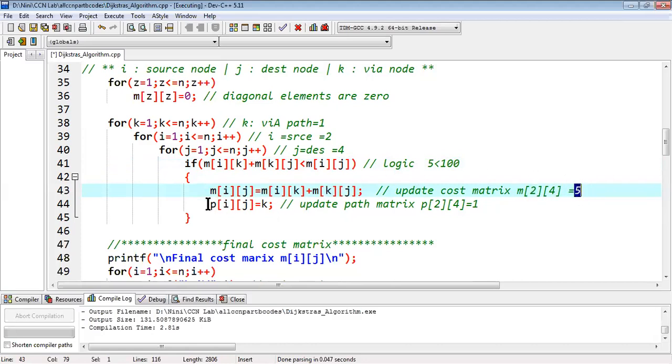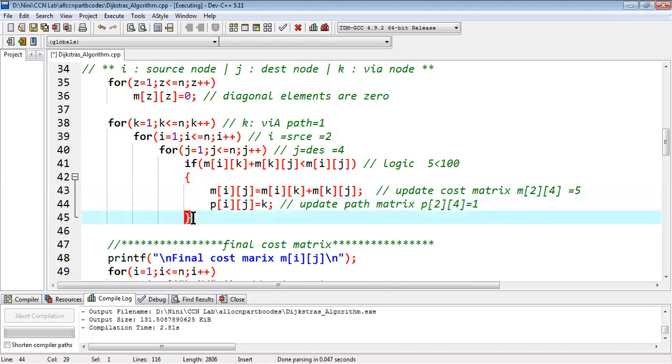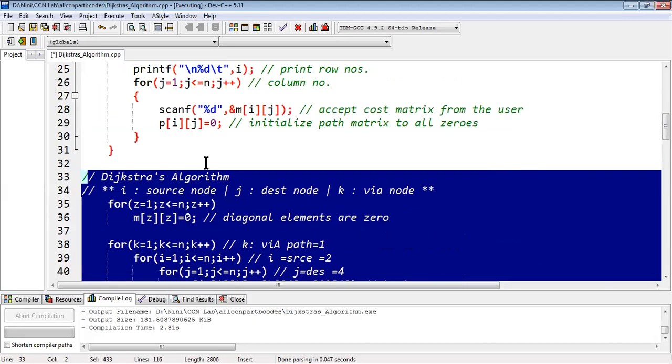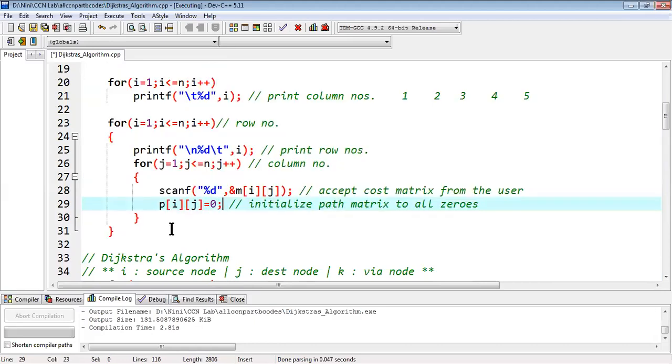And simultaneously change the corresponding path matrix. So the path matrix, that is P of 2,4. Here i is 2 and j is 4, right? P of 2,4 will now become what? K. What is the k value? 1. Correct? So simultaneously update the path matrix value to k equal to 1. This will happen wherever there is a change. So at the end of this loop, our coding is done. Here we are accepting the cost and initializing the path matrix.